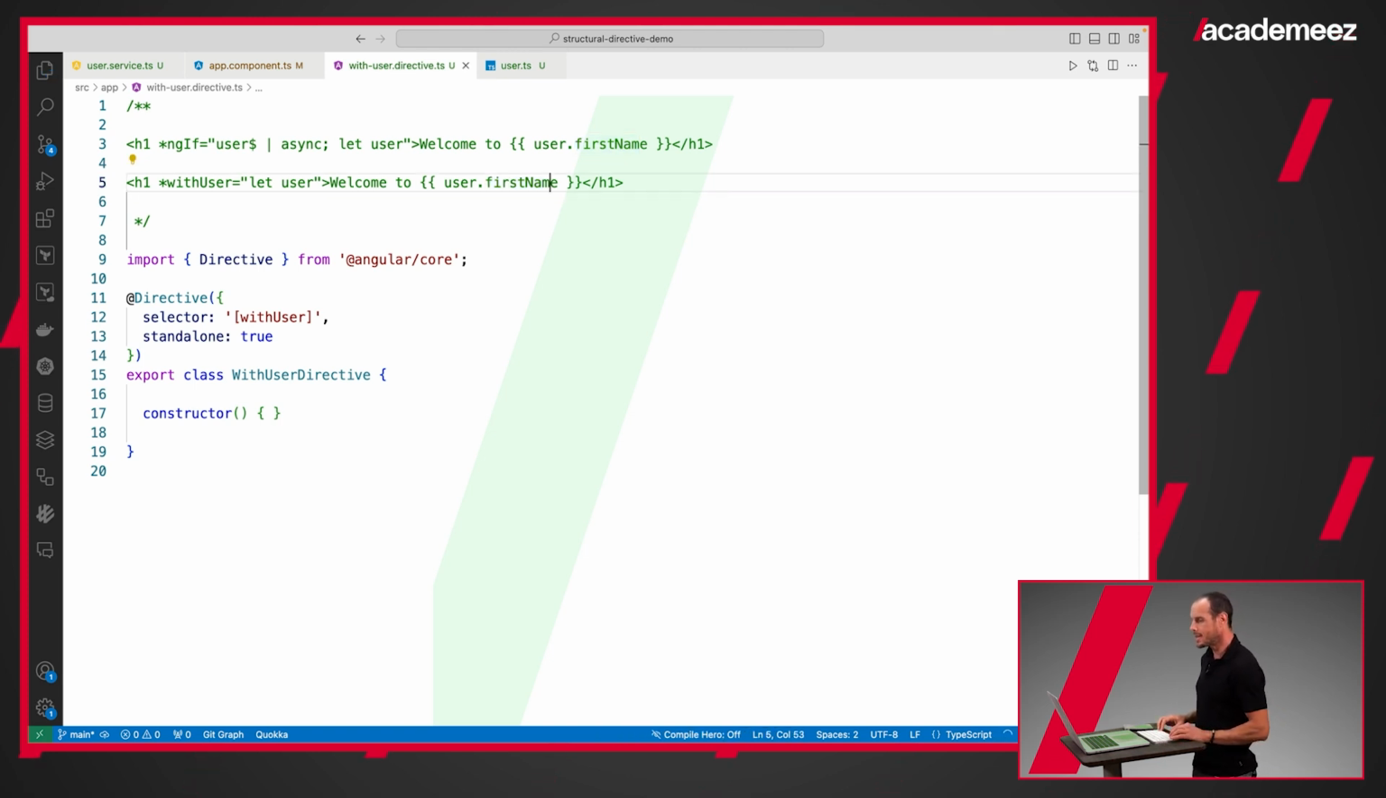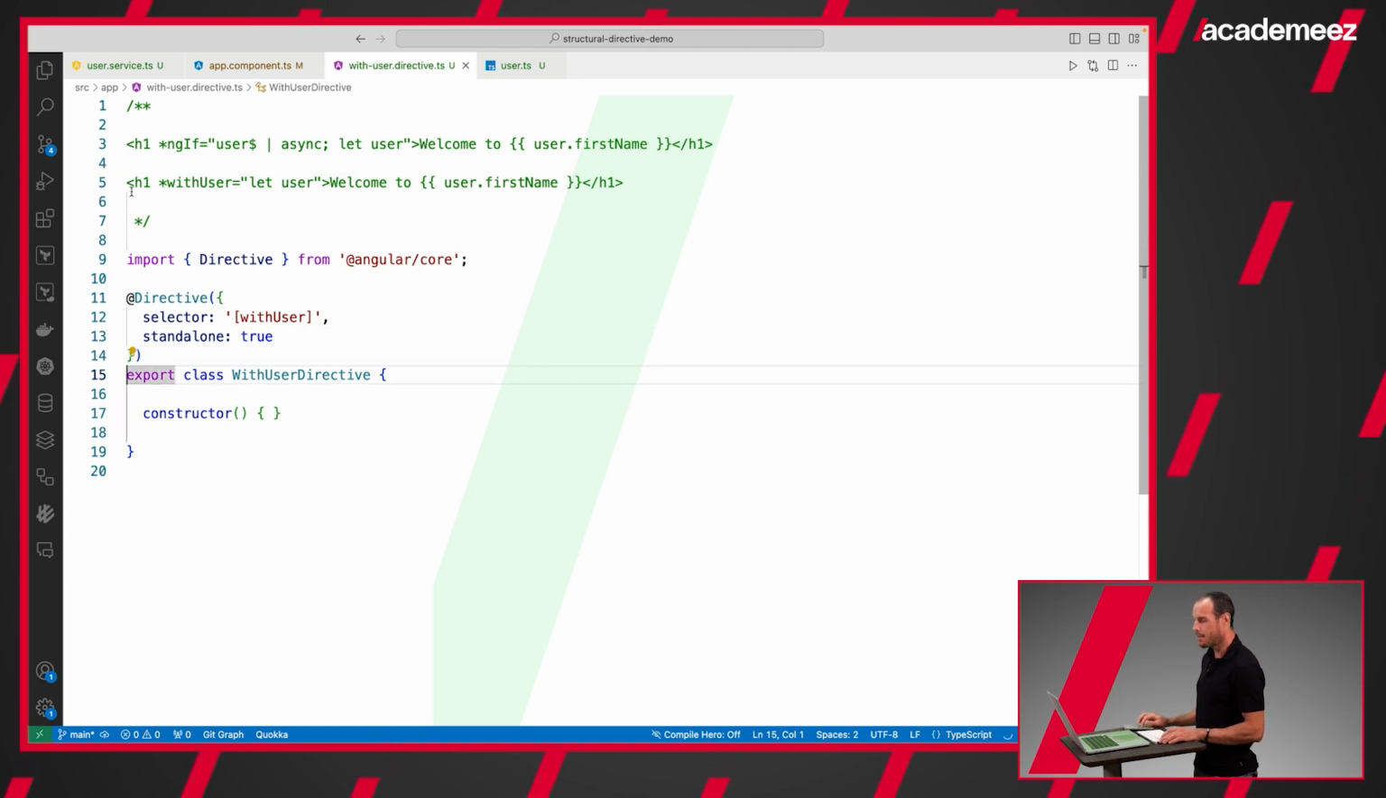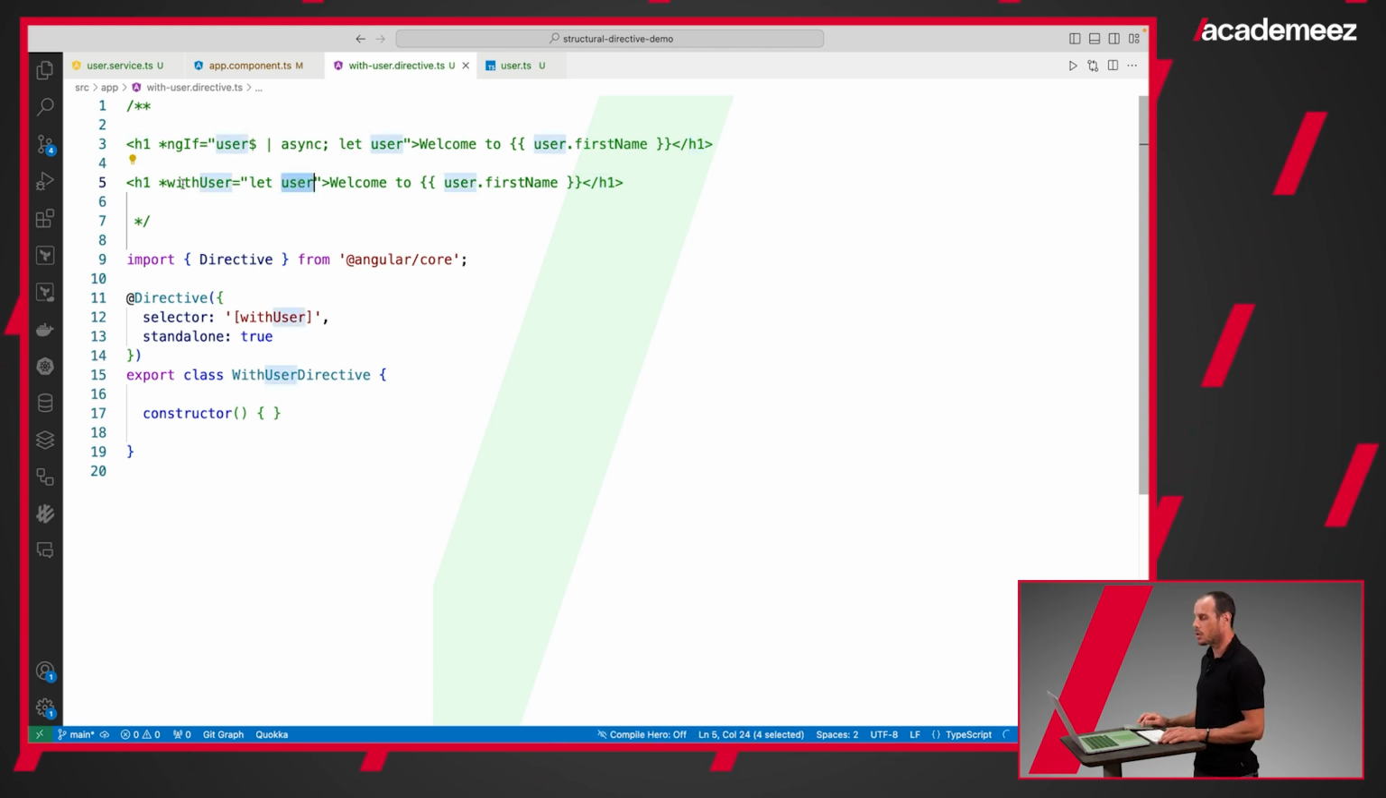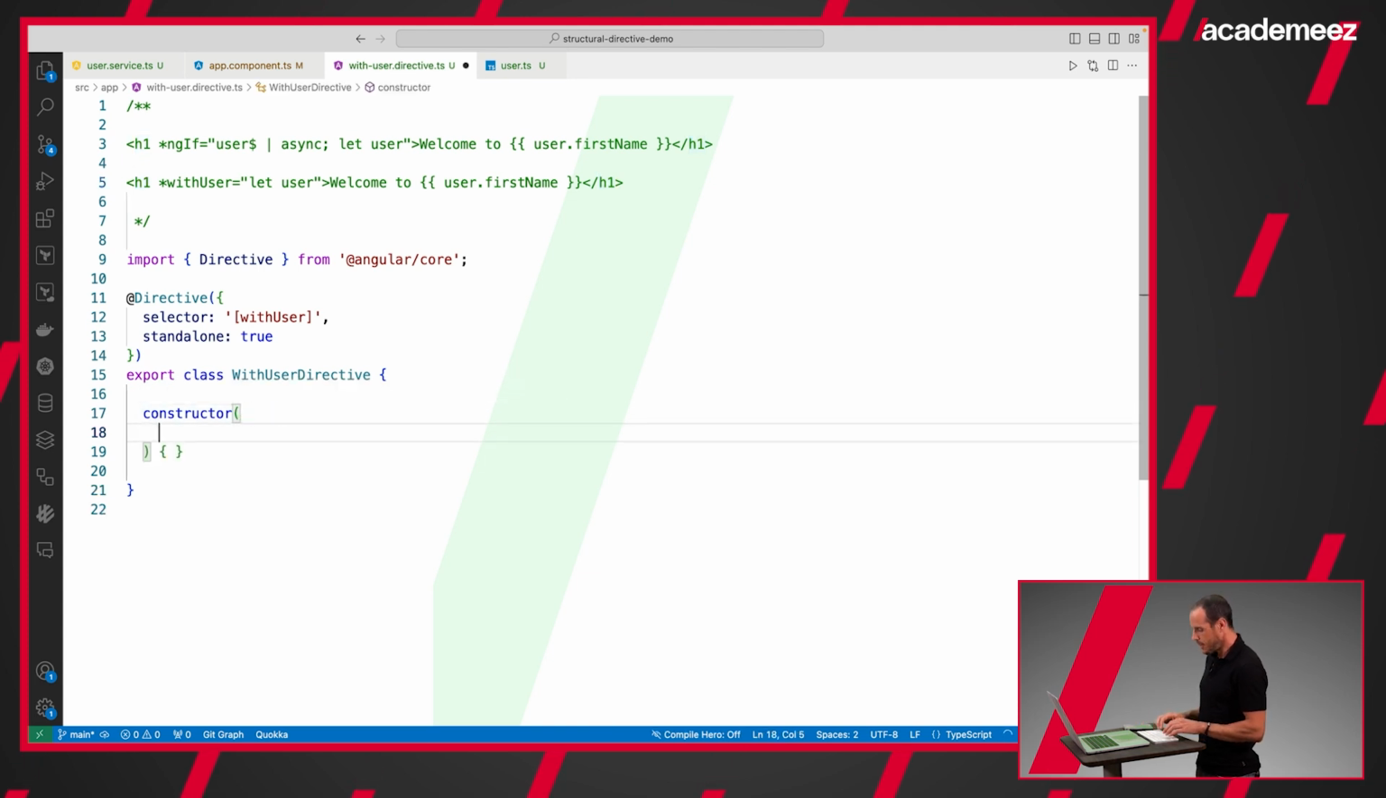So let's implement this API for our directive. I want to grab the h1, this template that will be included if I have a logged in user, or not if I don't have a logged in user. To grab this h1, I can get it from the dependency injector. It's called TemplateRef.